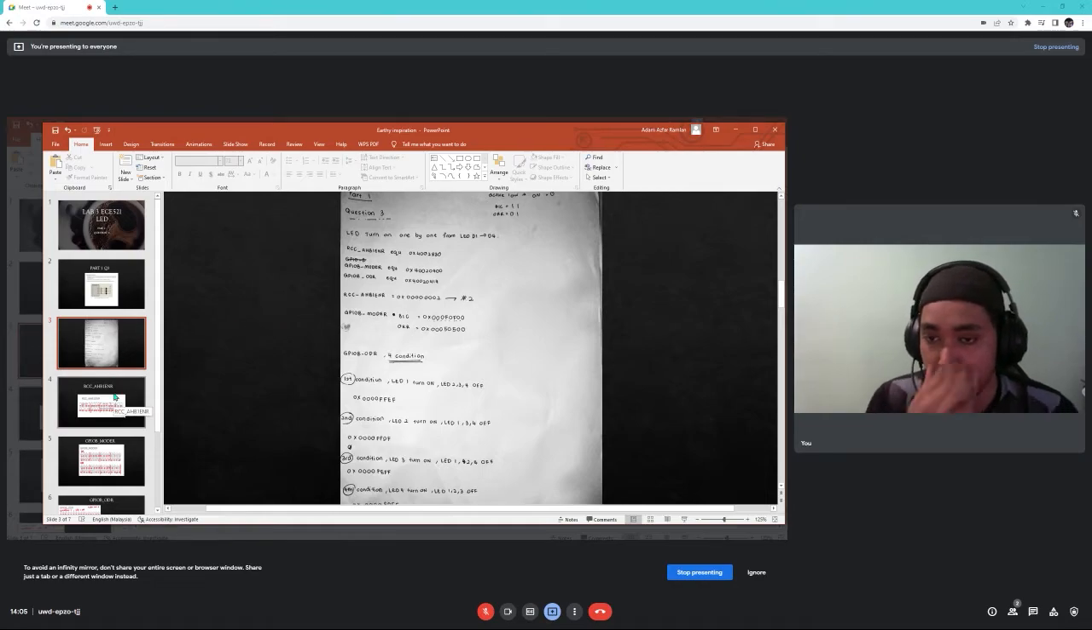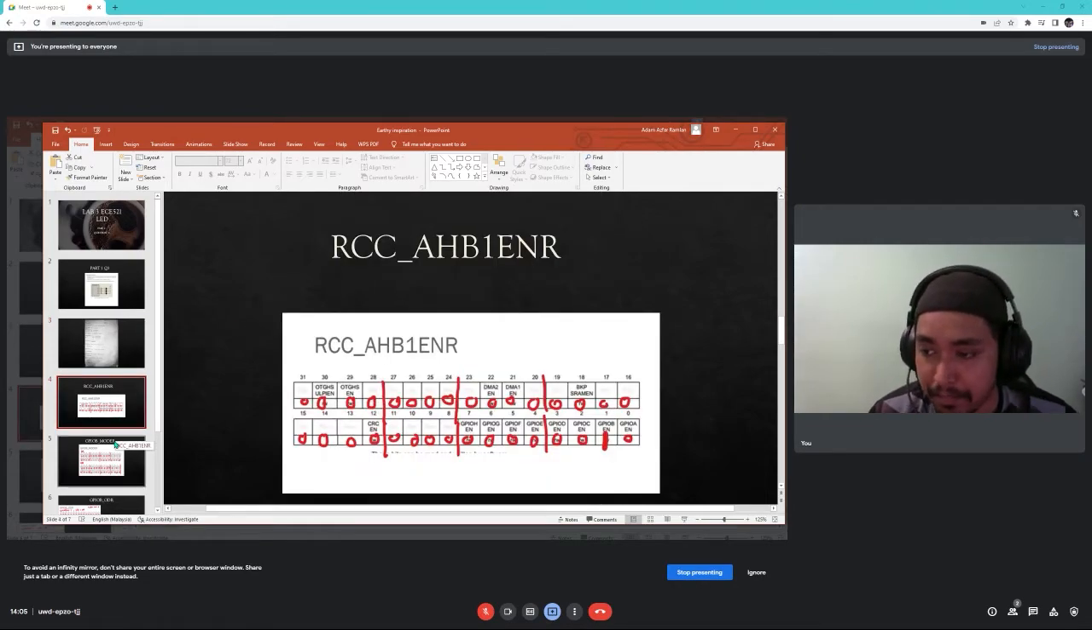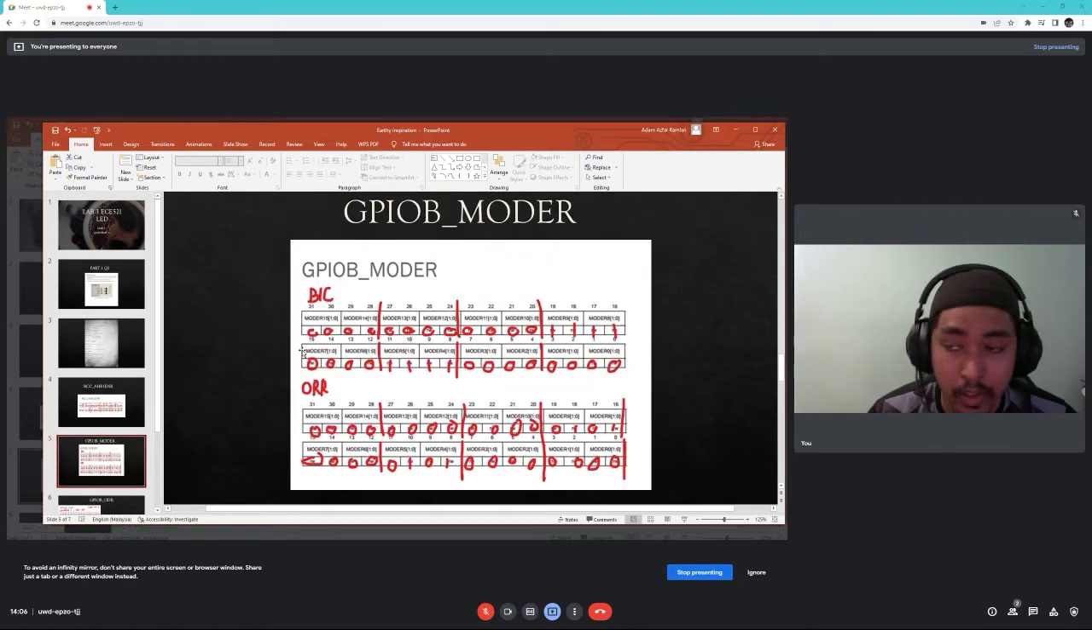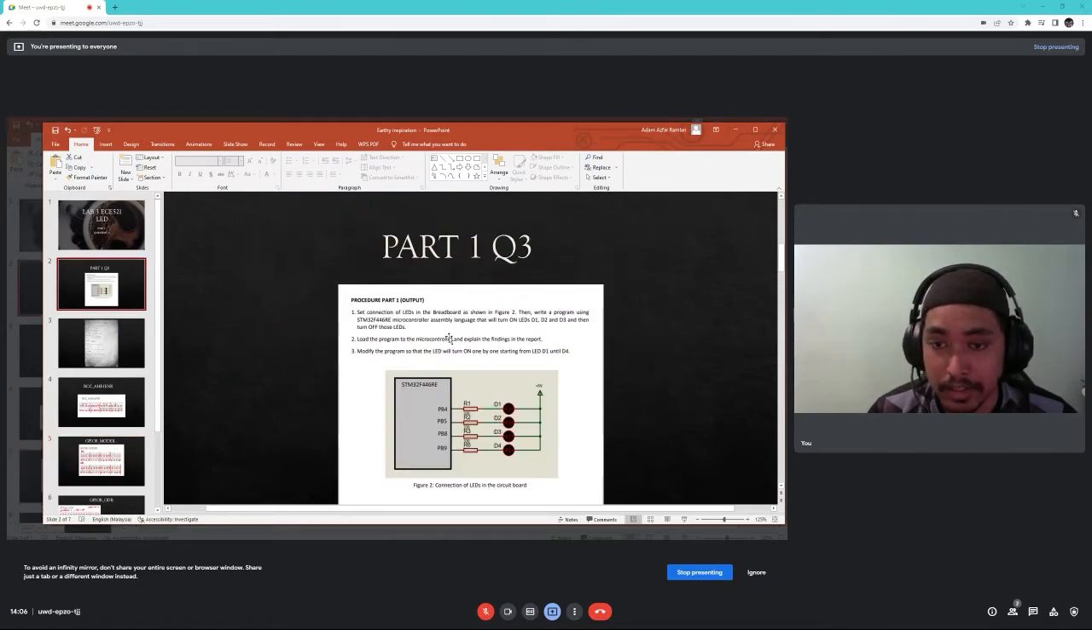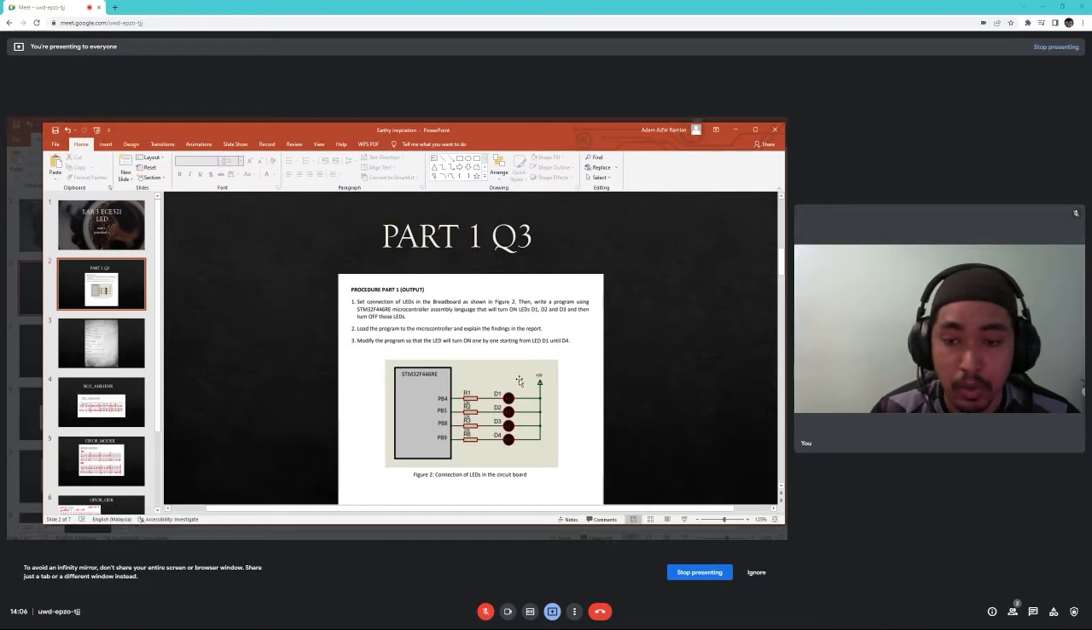The second one is the GPIOB MODER. We know that this connection is the output, so for output we have two, BIC and ORR. For input we only have one, which is the BIC.